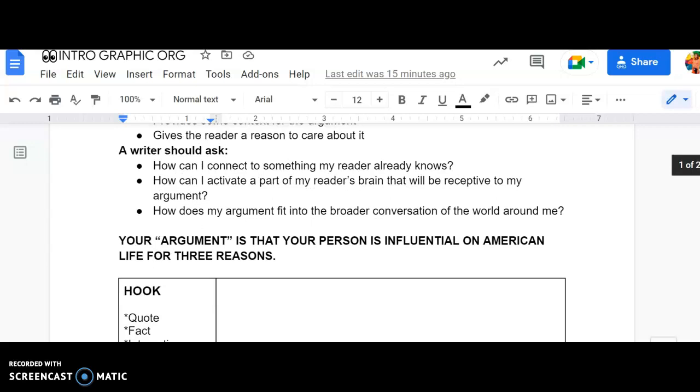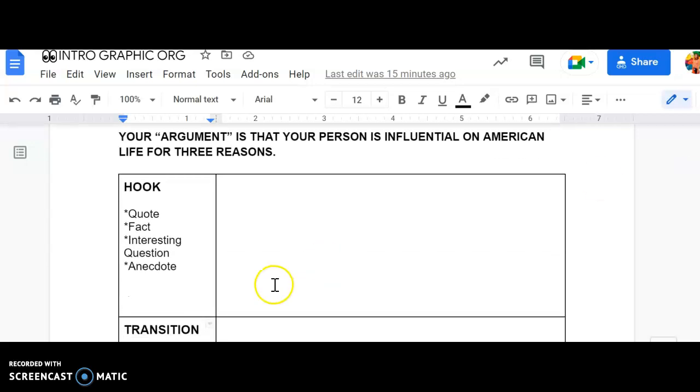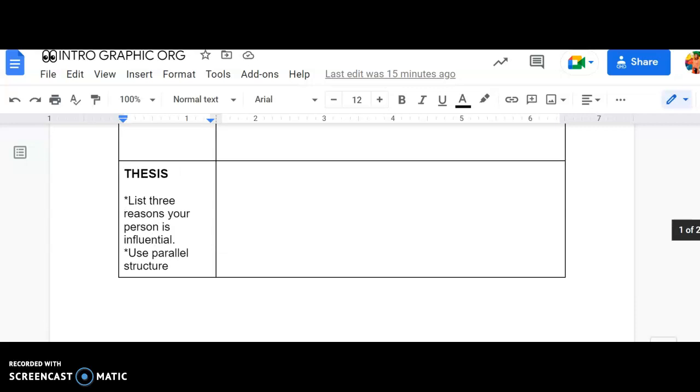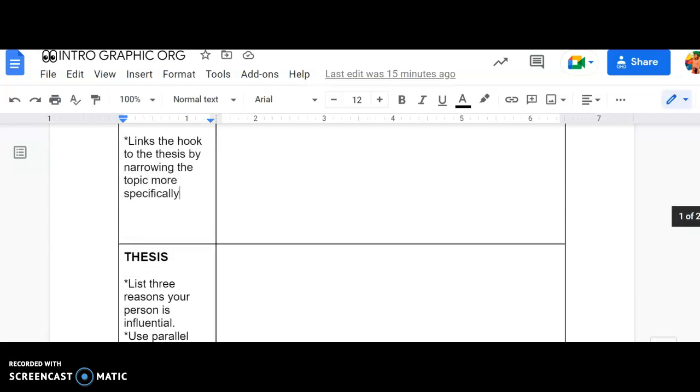So as we think about the hook, you can begin with a quote, a fact, an interesting question, an anecdote, which is a little story. But whatever it is that you pick, you should have the end point in mind. And your end point is your thesis. And your thesis is going to list those 3 reasons why your person is influential.